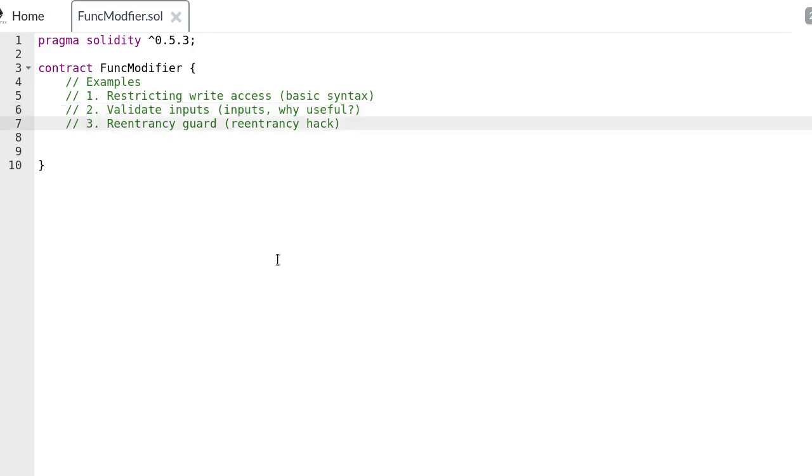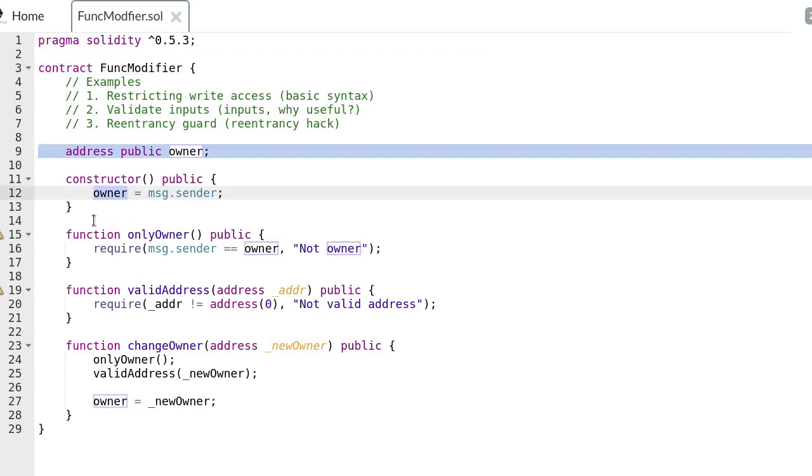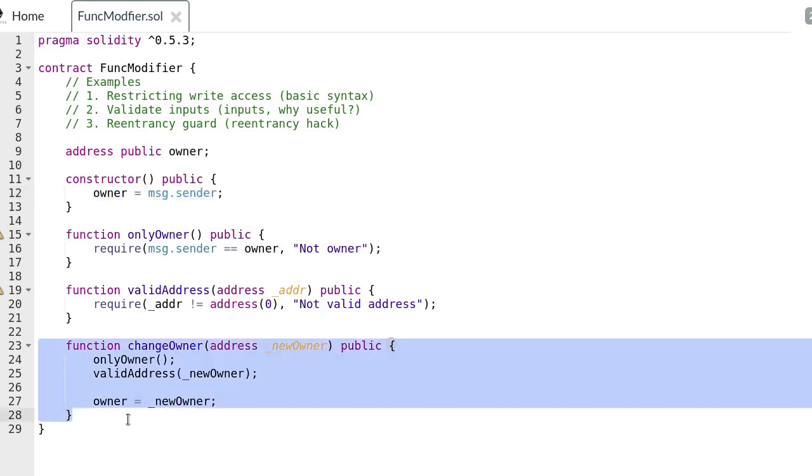For the third example, I'll quickly explain what a reentrancy hack is, and we'll write a function modifier to prevent this hack. Here we have a contract. When this contract is deployed, it sets the owner variable to message.sender. Message.sender is the sender of the transaction. So in this case, it will be the sender of this transaction that deployed this contract.